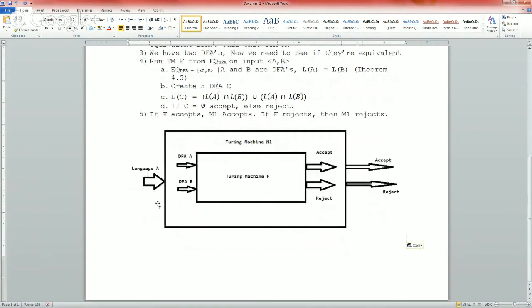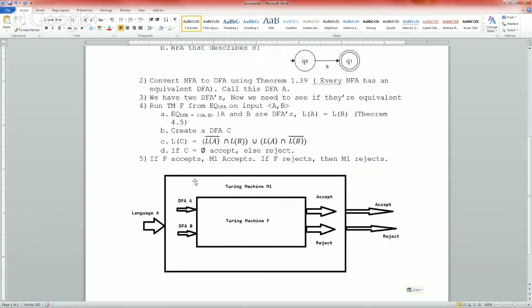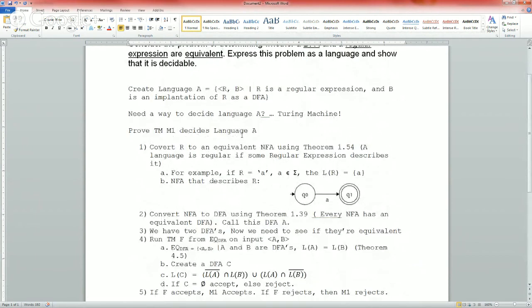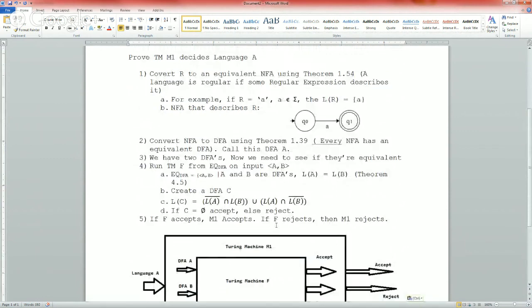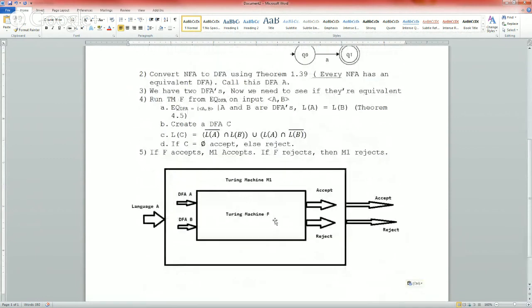You can see here we had an input language A, and from that we built DFA A, and we already had input DFA B already defined up here. We had Turing machine F use equivalence testing to see if they were equal. And if they were equal, we accepted. If they weren't equal, then we rejected. And that is how to solve problem exercise 4.2 in Sipser.